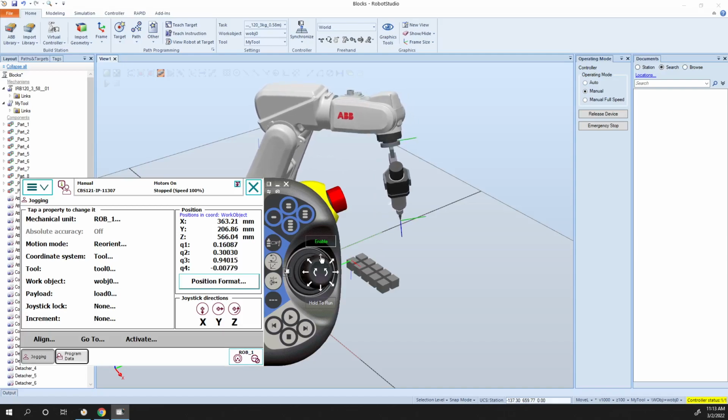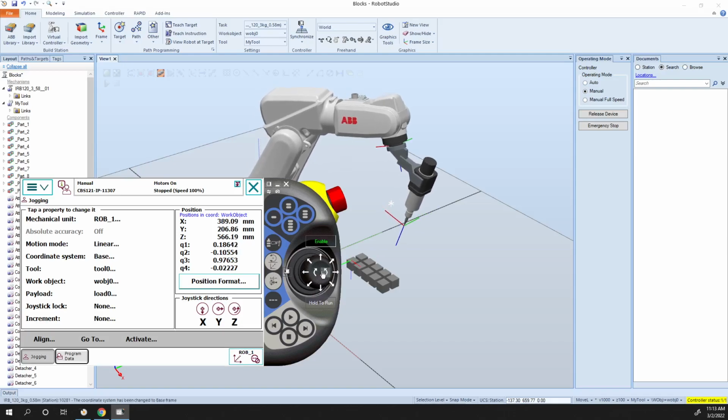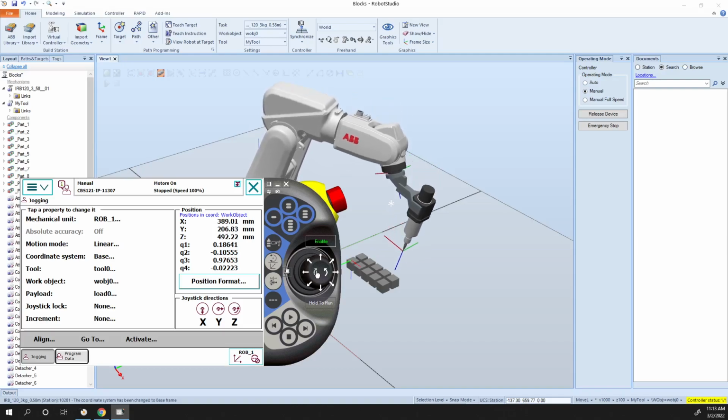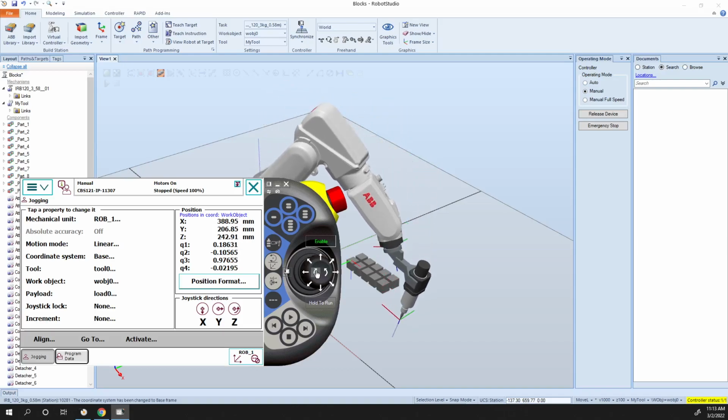Yes, you want to go out of Reorient and into XYZ mode. There we go. And you guys will have a lot easier time doing this than I will. Oh, back up a little bit.